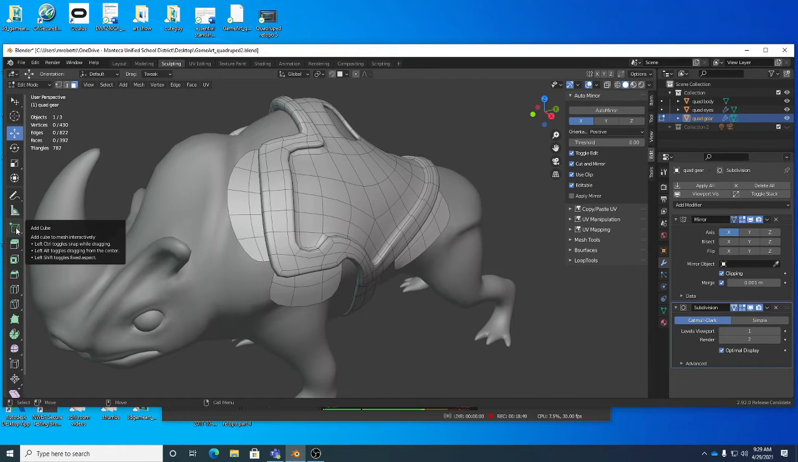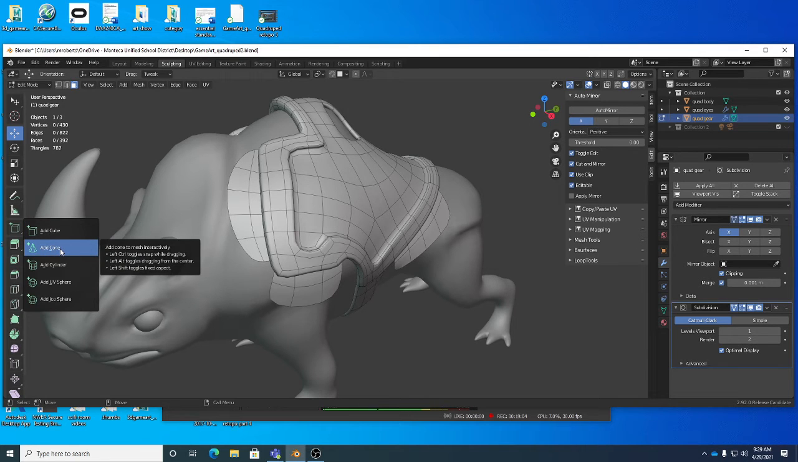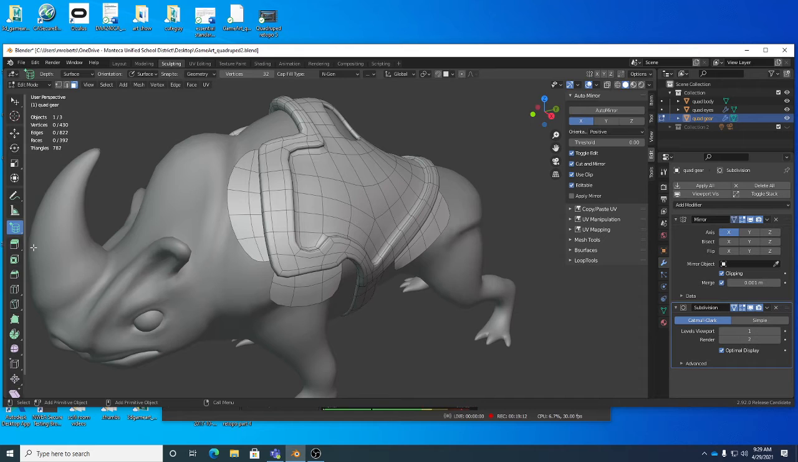Now, if I hold down my left mouse button on this, because you see how it's got the triangle? Remember, whenever you see a triangle for a tool, it means there's other variations of it. So if I hold down my left mouse button on this, you'll notice that I have other primitives. I can add cones. So if I want to do spikes, I can. If I want to add cylinders, which I think I'm going to do, I can do that. You can add spheres. So I'm going to go to add cylinder, and it's on.